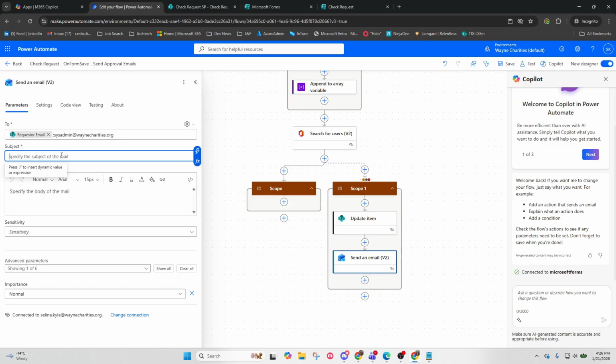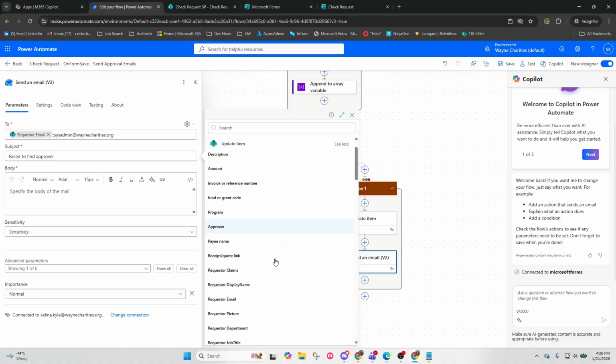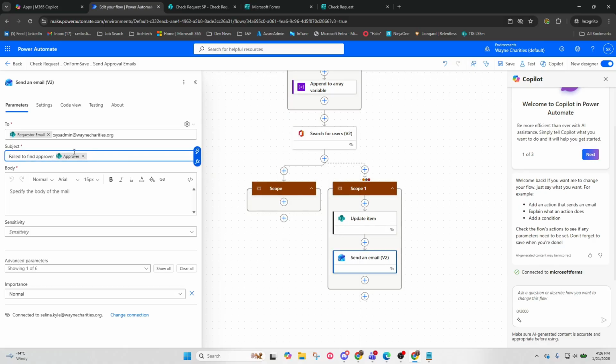The subject: failed to find approver. I'm going to put in dynamic content approver, just because that's the email that they put in, right? Failed to find approver. Please check your spelling and try again.